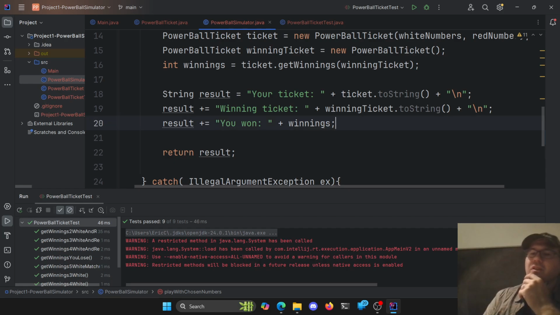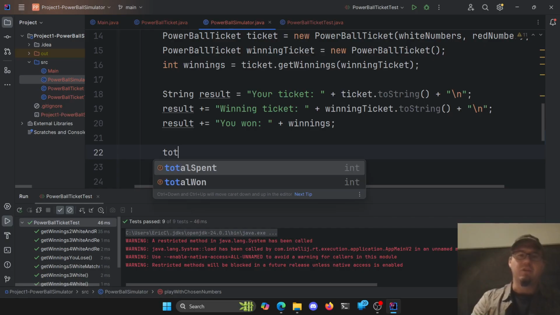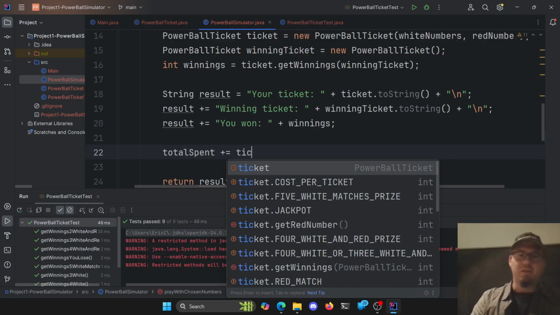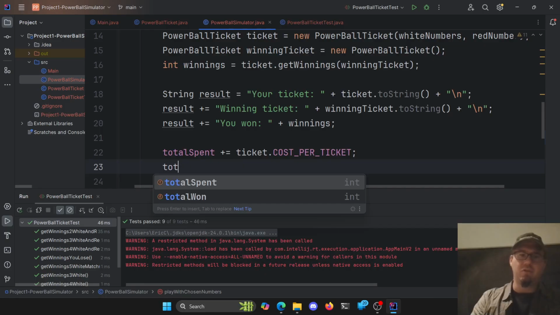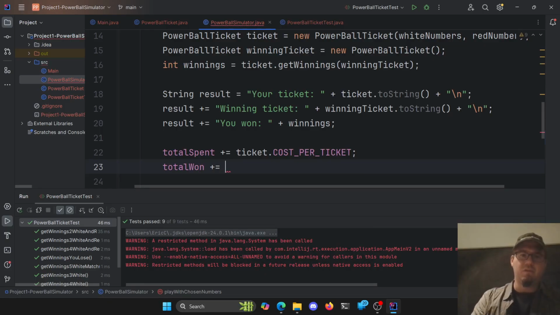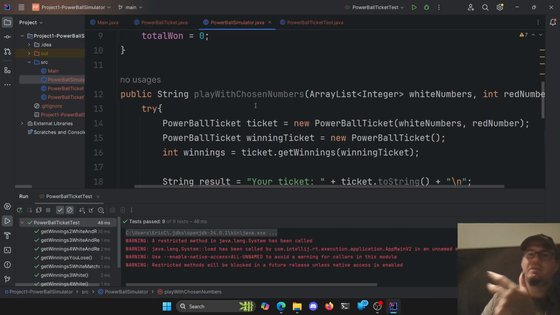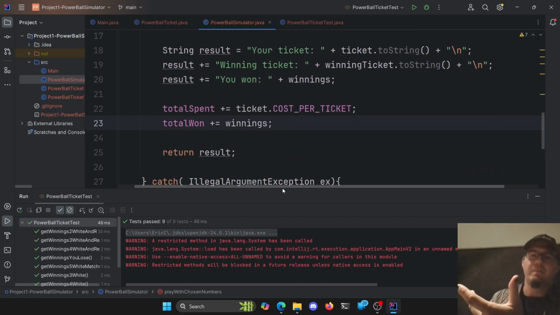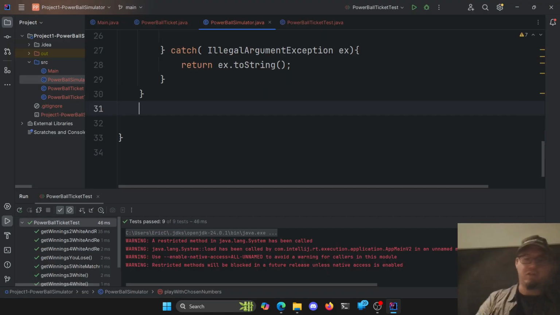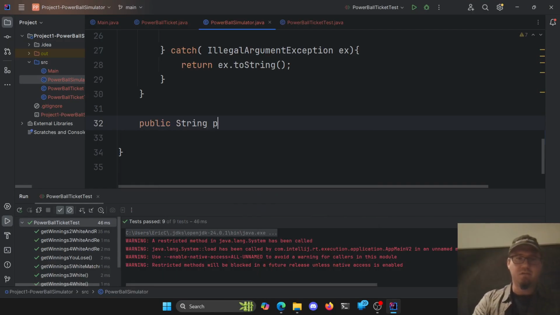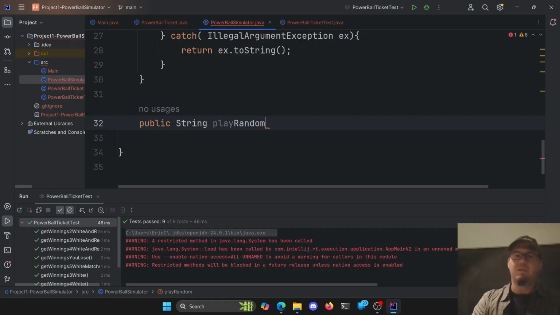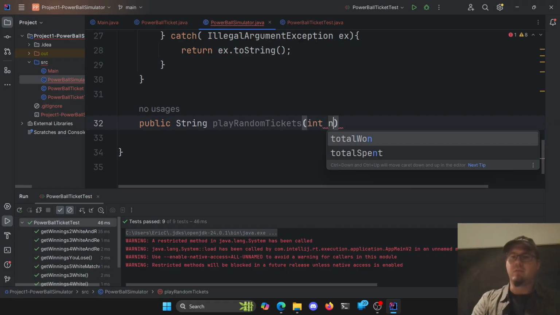That's fine. Oh, we also need then to add to spent, right? Our total spent and total won, because we're tracking all that here. So my total spent plus equals my ticket dot cost per ticket, and my total won plus equals the winnings. Right? So we're tracking that as we go. So that should be it for picking numbers, play with chosen numbers. Great. And then a public string, say random tickets, for an int number of tickets.